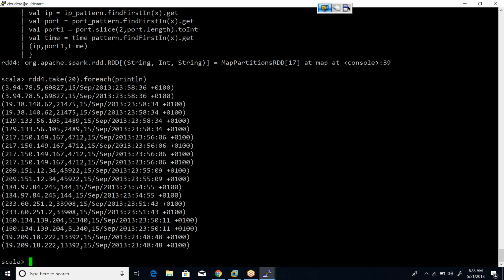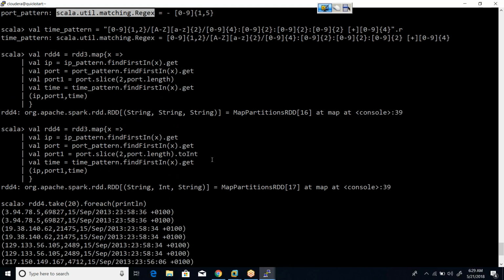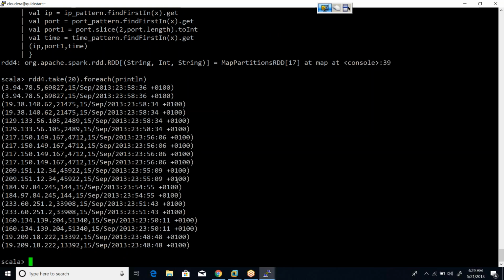Can you see this now? The first one is IP, second is port, and third is the timestamp. Is it fine? Yeah, it is good, but I just want to know how it is able to identify the date correctly. Yeah, I will come to it now.